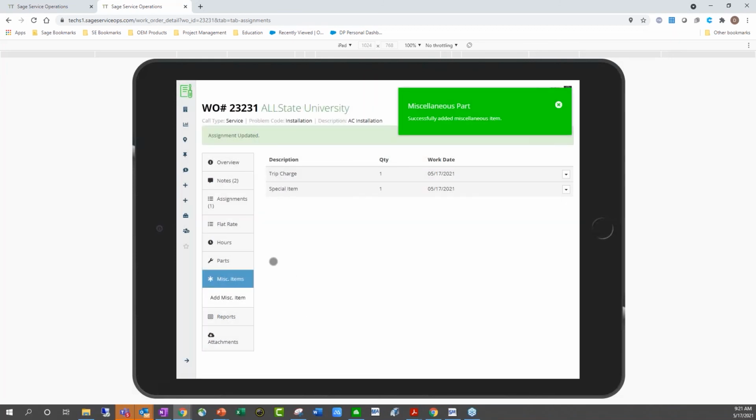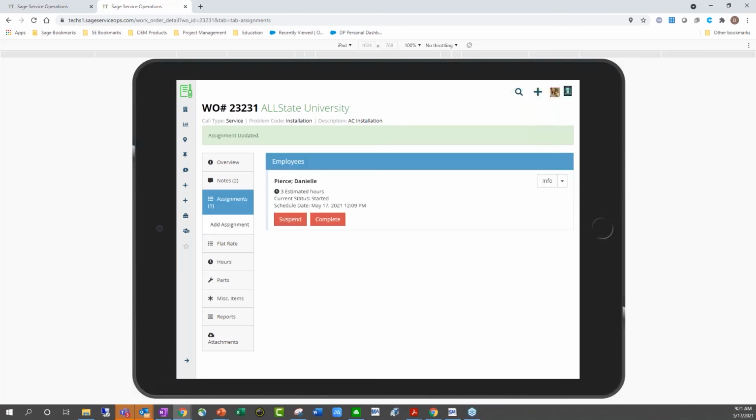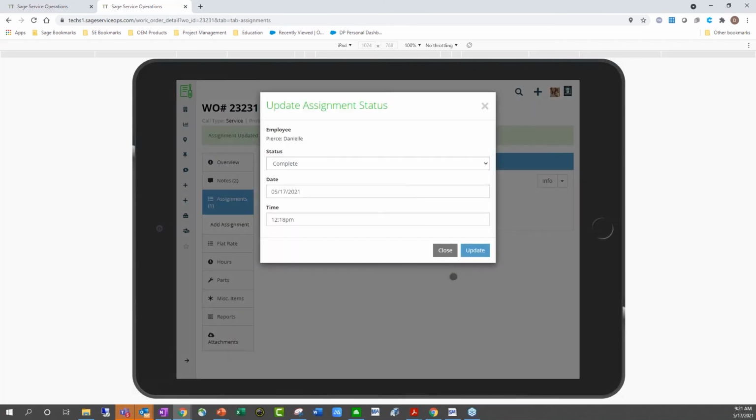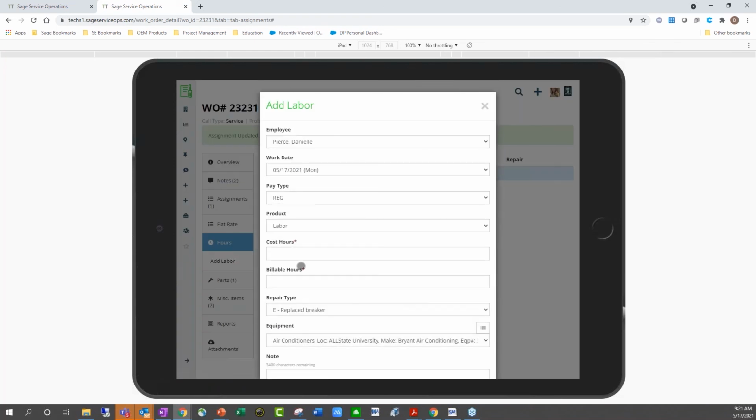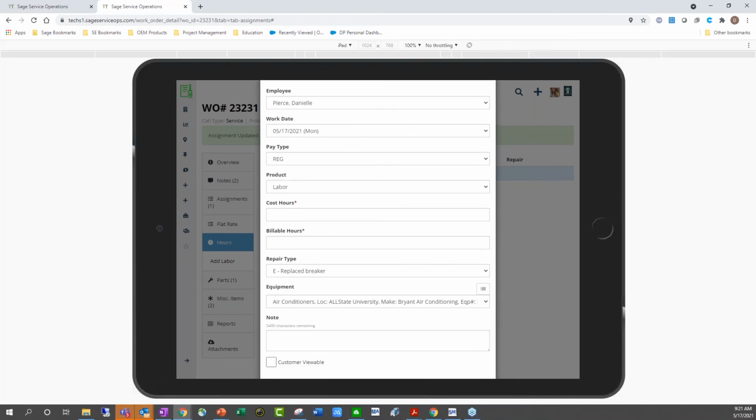So as far as tracking time, we already went over the punch actions option, which once the service has been completed, they can of course choose to complete, and that will update the assignment. And then the other option is going to be recording a specific amount of hours. So this would be the labor field. And when I choose to add labor, it will automatically fill to my name. The pay type and product will also automatically fill in.